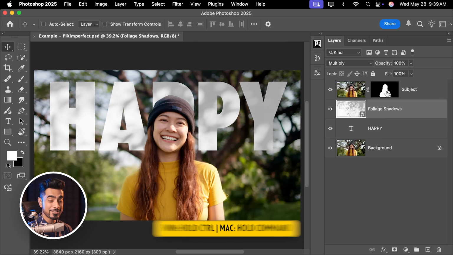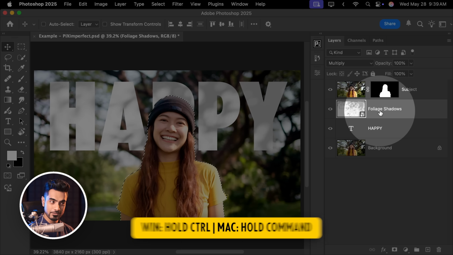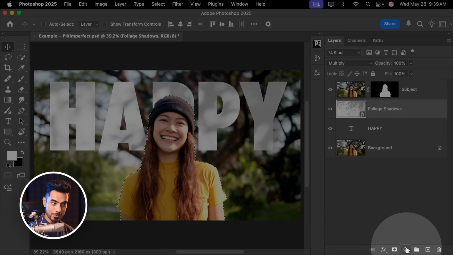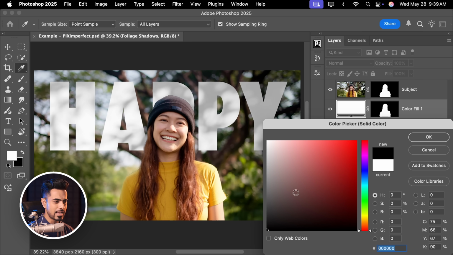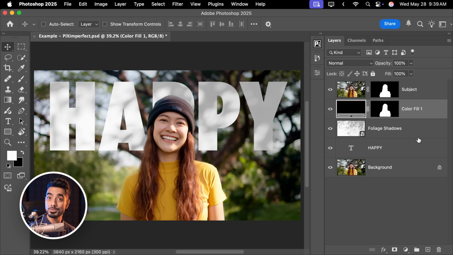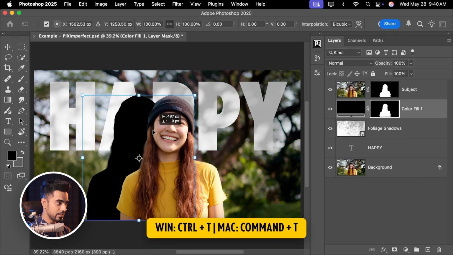We already have a mask, so hold Ctrl or Command and click on the mask button. Just above the foliage shadows layer, we will click on the adjustment layer icon and choose Solid Color. And you can fill it with black, white, whatever you wish at this point. I'm going to pick black for shadows. We will change this later. Now let us select this mask, press Ctrl or Command T and move it right here.